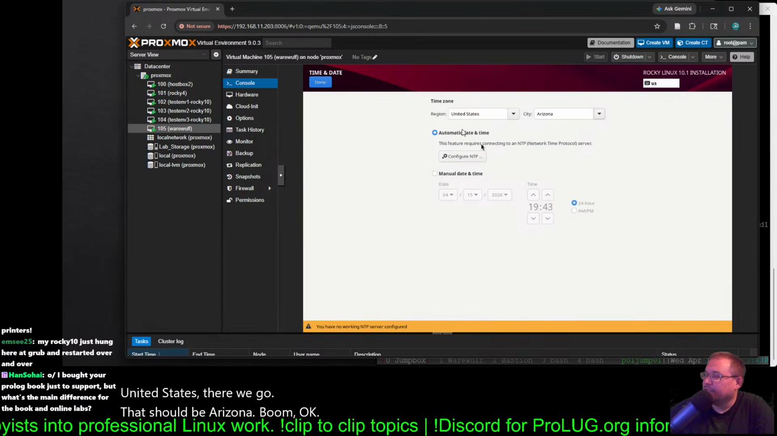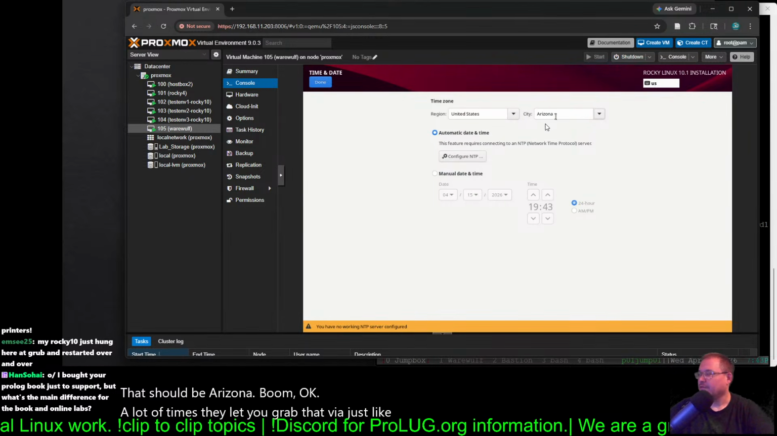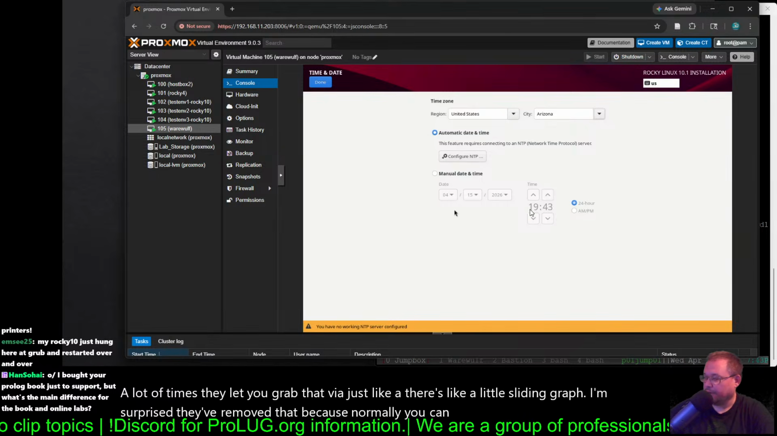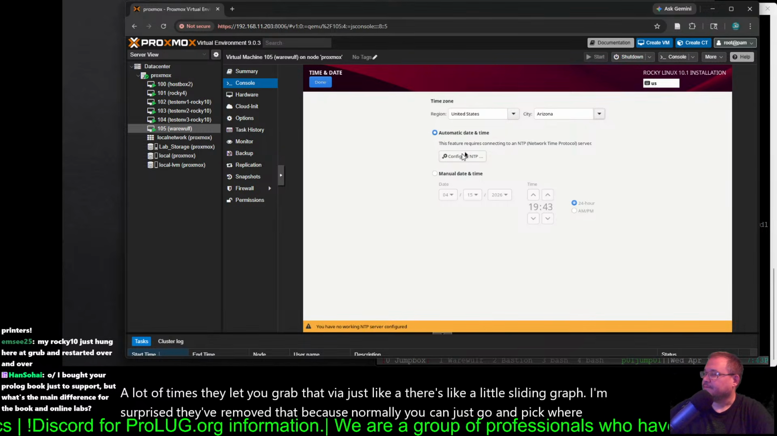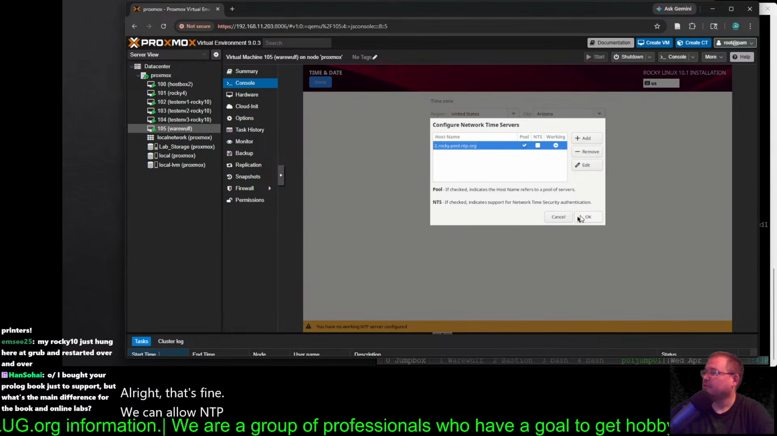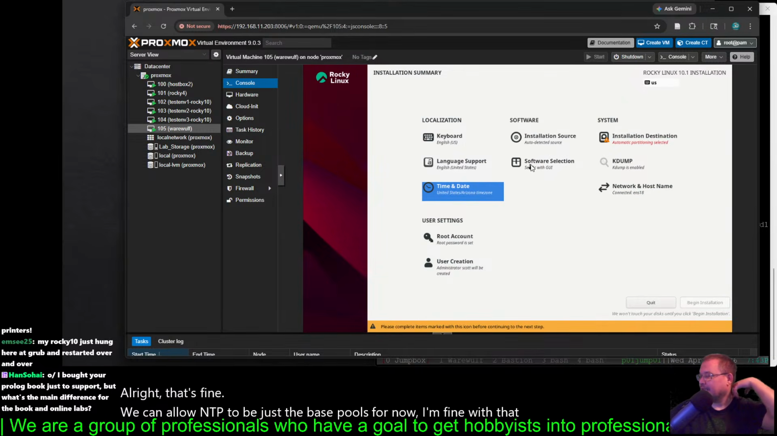A lot of times they let you grab that via just like a little sliding graph. I'm surprised they've removed that because normally you can just go and pick where you're at. All right, that's fine. We can allow NTP to be just the base pools for now. I'm fine with that, and then we'll look into that later.